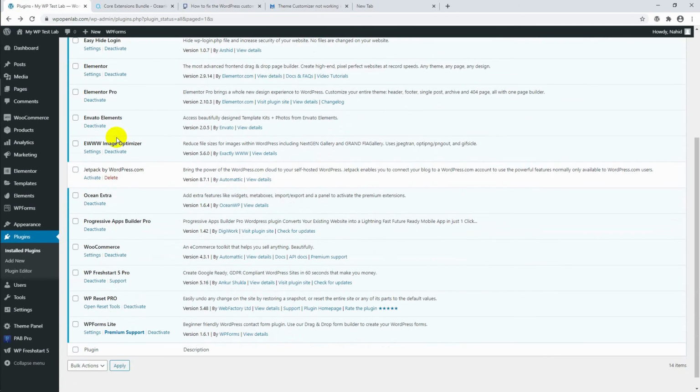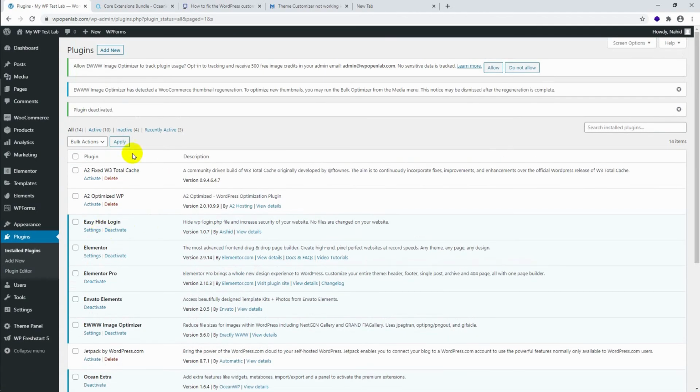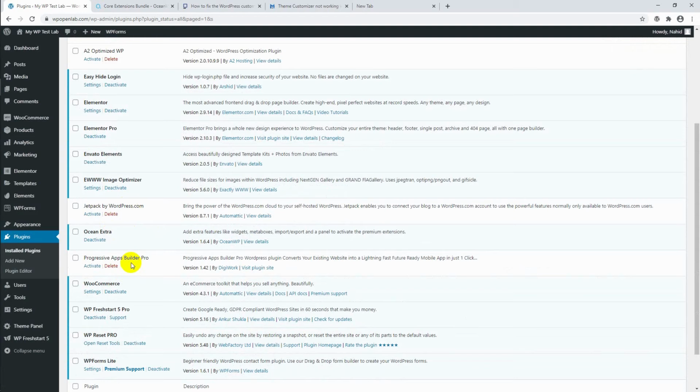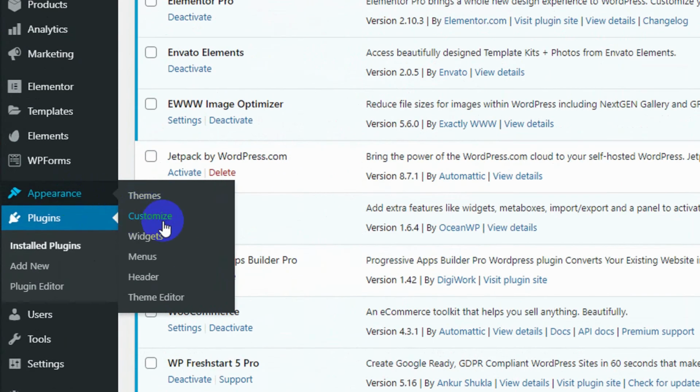So let's deactivate this progressive app builder plugin for now, just for the moment. We can activate that after finishing the setup. So we have deactivated the progressive app builder, and now let's jump to the customizer again, appearance, and then customize.